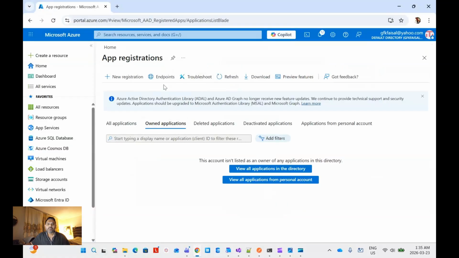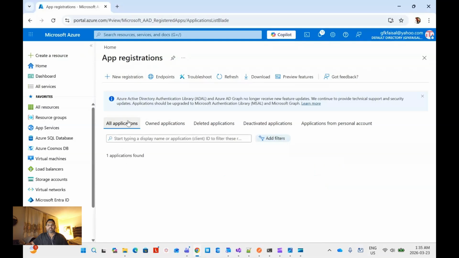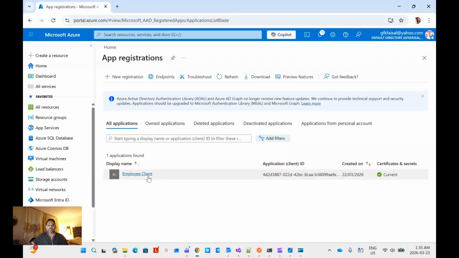We have to go to the app registration and register a new app. This is the client application that our application is going to use to authenticate the user. When you go to the registration, I have already created a simple client, which is the employee client. I have an existing application called employee, which basically stores the information about a list of employees, so I have created a client called employee client.